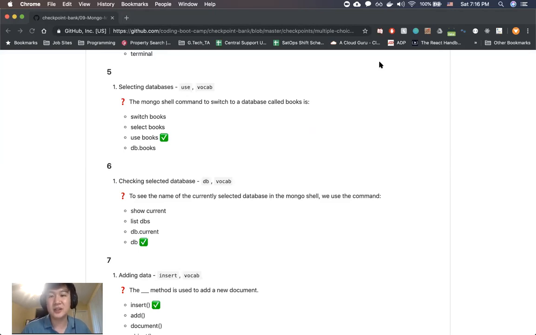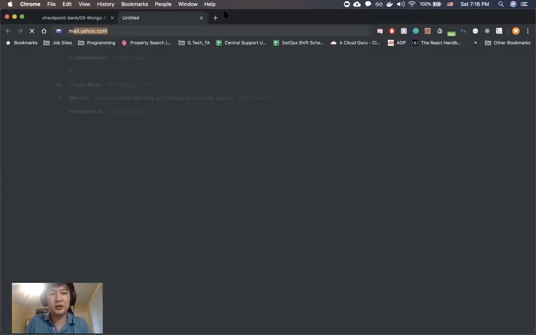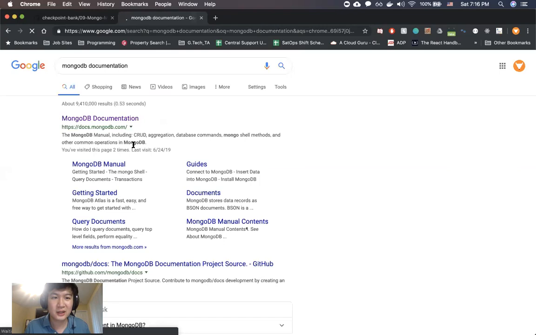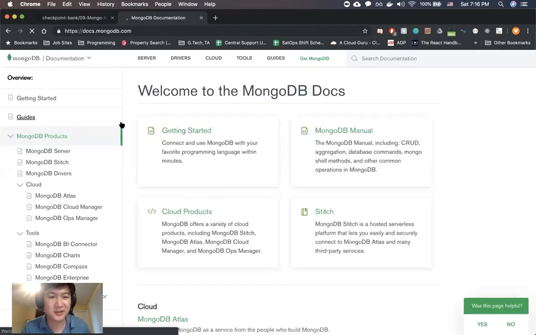Again, if we are getting confused in this, all we would have to do is open up the MongoDB documentation. Their documentation is amazing. My internet is a little bit slower because I'm recording, but it's fine.